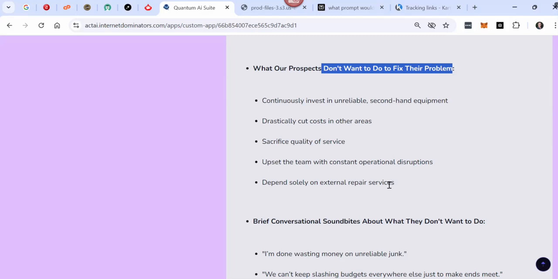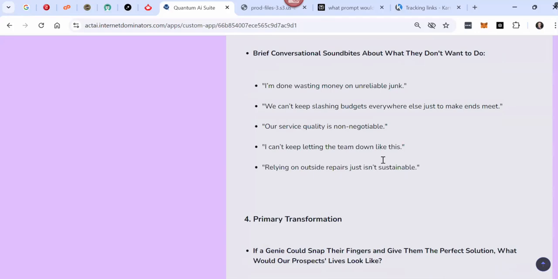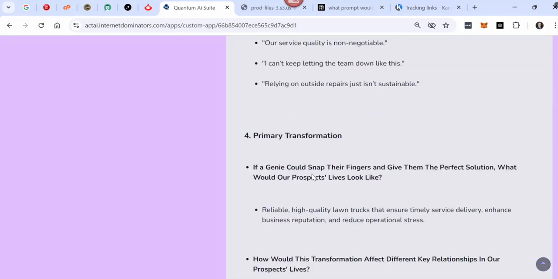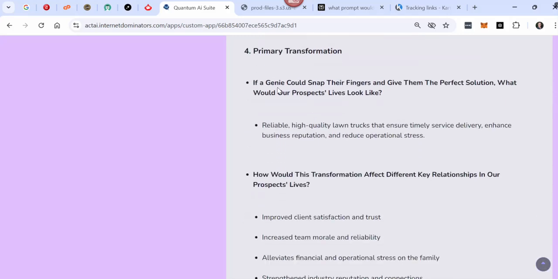So knowing that gives you a serious leg up when you're communicating with them, trying to sell them on your service or your products. So here are sound bites about what they don't want to do. This is stuff that they're thinking. And here's the transformation. If a genie could snap their fingers and give them the perfect solution, what would the prospect's life look like?